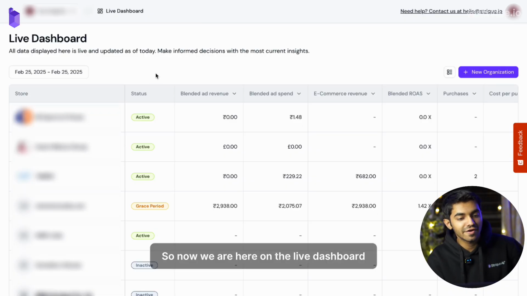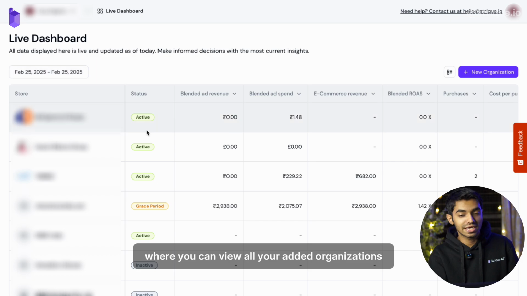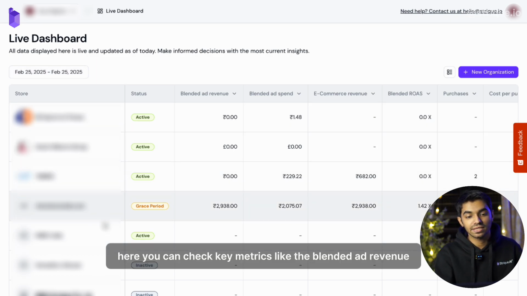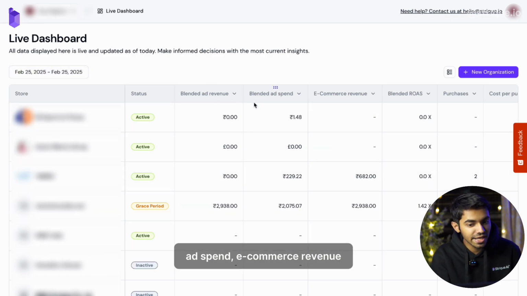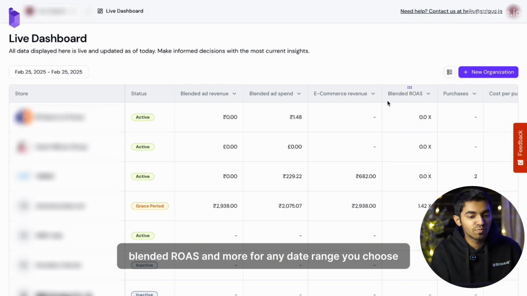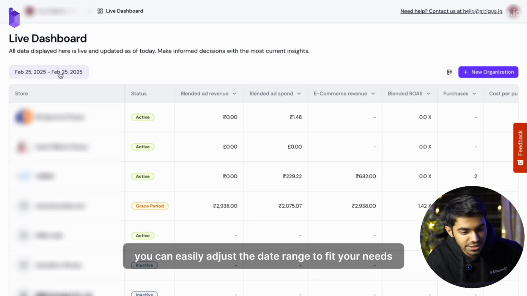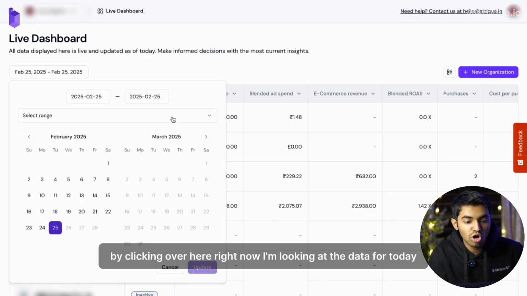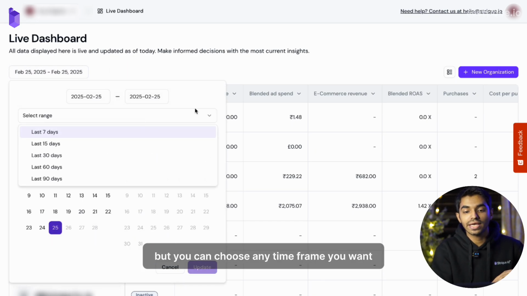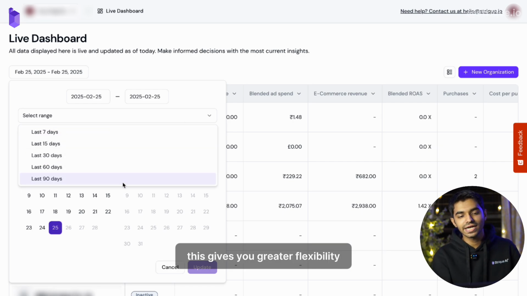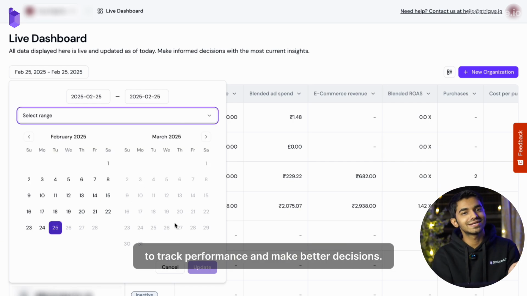So now we are here on the live dashboard where you can view all your added organizations. Here you can check key metrics like the blended ad revenue, ad spend, e-commerce revenue, blended ROAS, and more for any date range you choose. You can easily adjust the date range to fit your needs by clicking over here. Right now I'm looking at the data for today, but you can choose any time frame you want. This gives you greater flexibility to track performance and make better decisions.